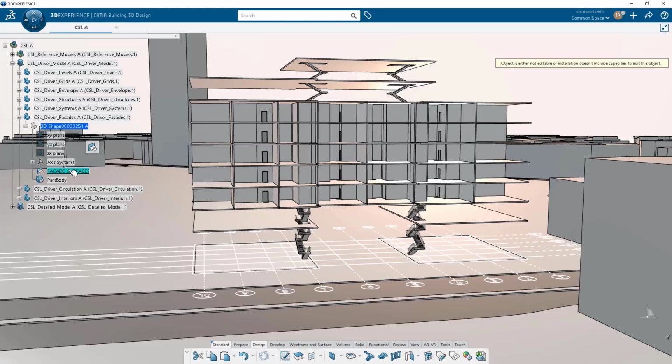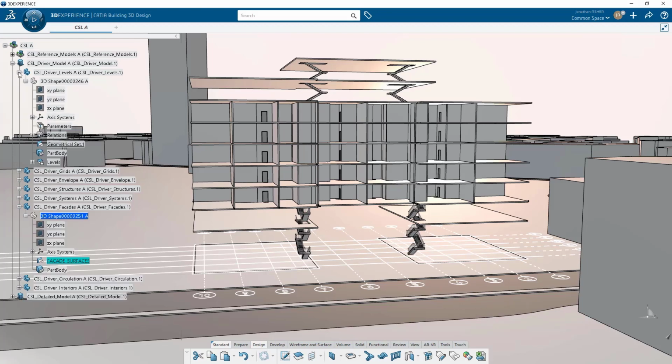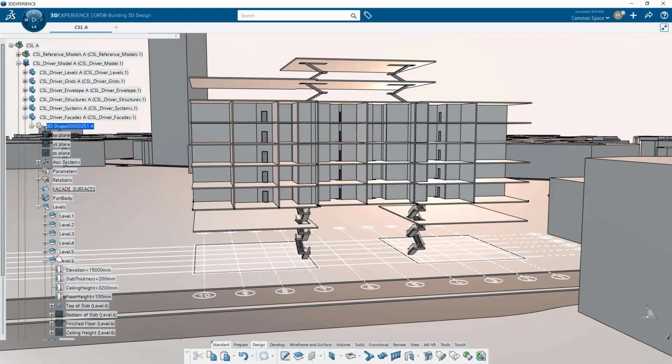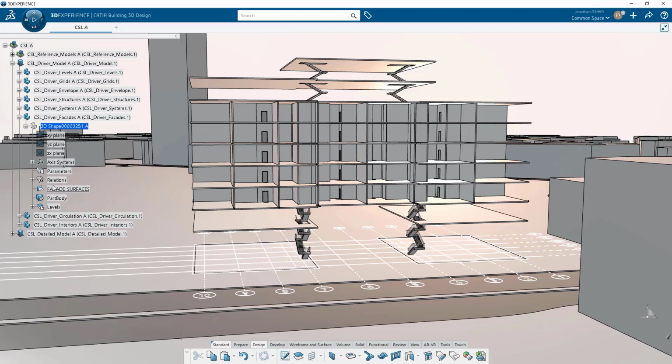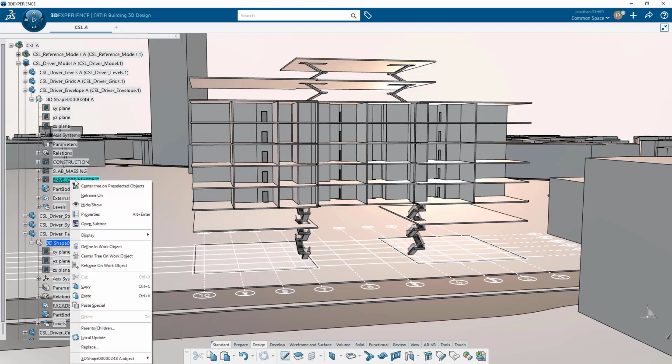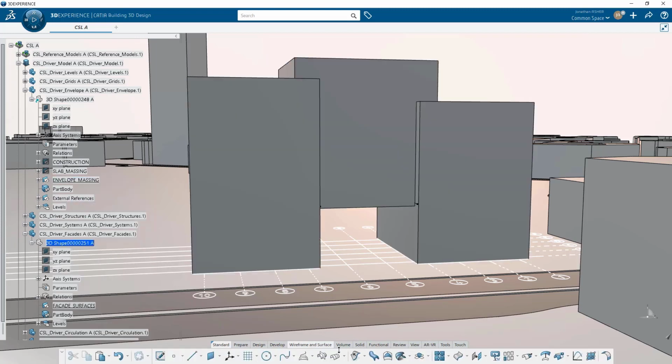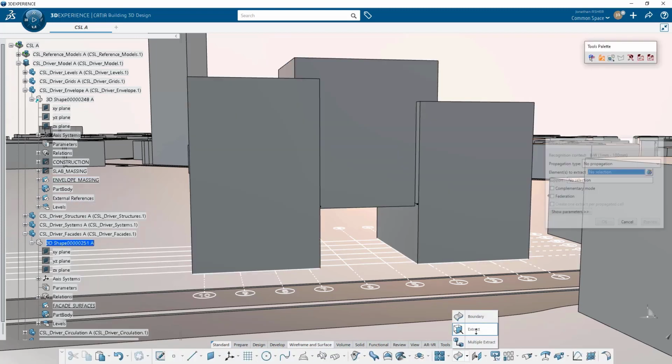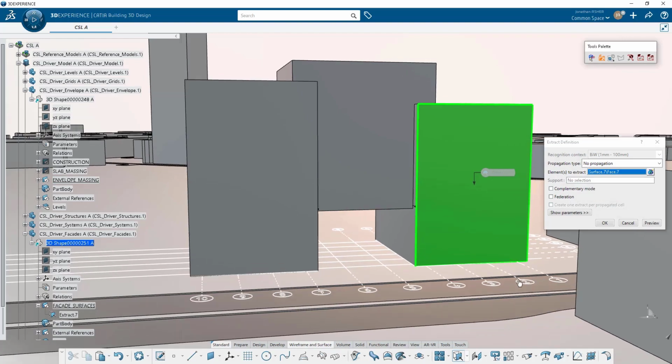Moving to the exterior of the building, let's model the facade. So we have a driver facade part where we're going to model our facades. Let's grab the levels and do a quick distribute of the levels into our facade. And now we're going to go back to our envelope massing and extract some faces from that volume.